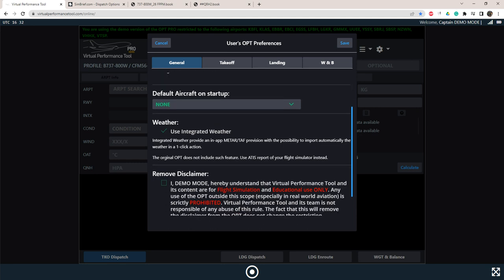Weather-wise, we have an integrated weather system that downloads the latest METAR and TAF. This is not part of the real OPT, so you can remove it if you want to. We have some source of METAR and TAF, but for the takeoff, dispatch and the landing en route, we use the ATIS. So if you want to stick as close as possible to reality, you can remove that. That area will be replaced with the engine out SID. If you have the weather, the engine out SID will be displayed with the calculation below, and if you remove that one, it will be selected right here.